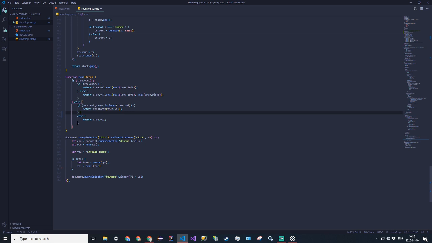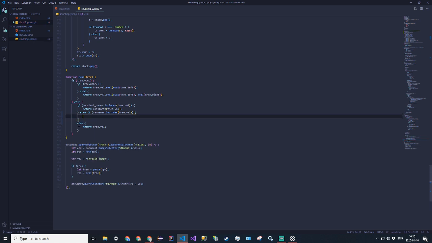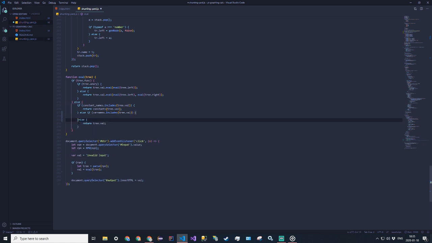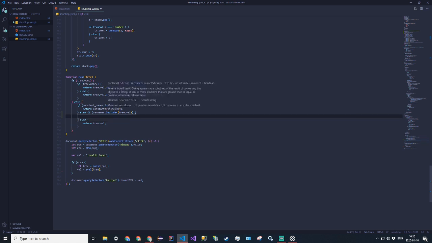Okay. So after the constants, we're going to say else if, and then varNames dot includes tree dot val. So this is just testing to see if the token is a variable, and if it is, we're going to return variables at tree.val.